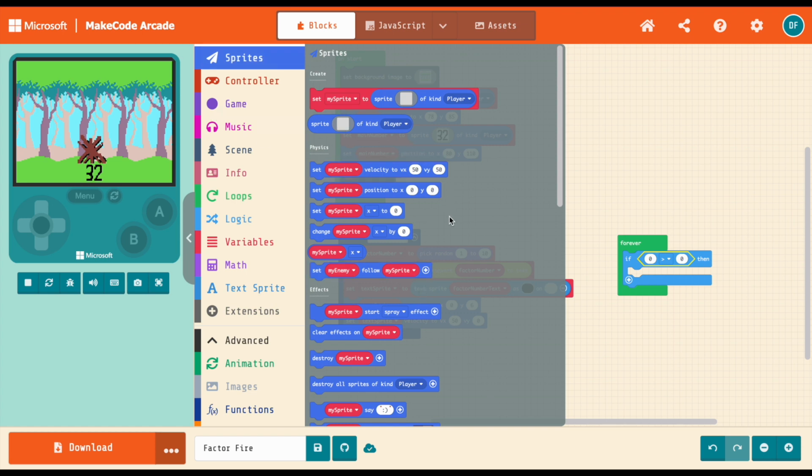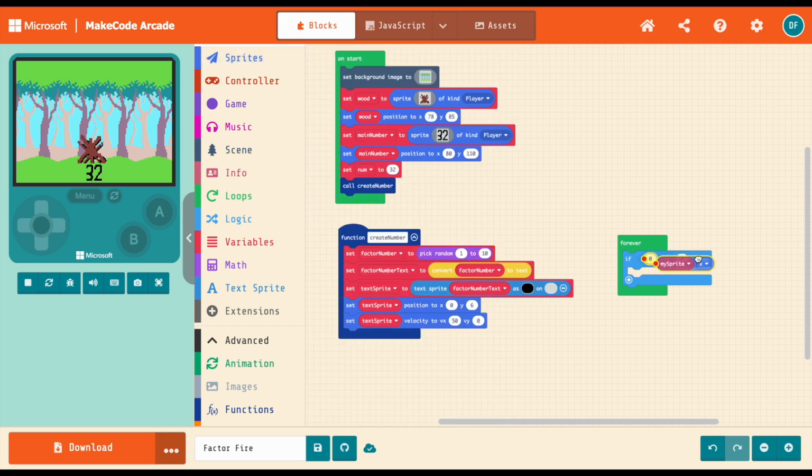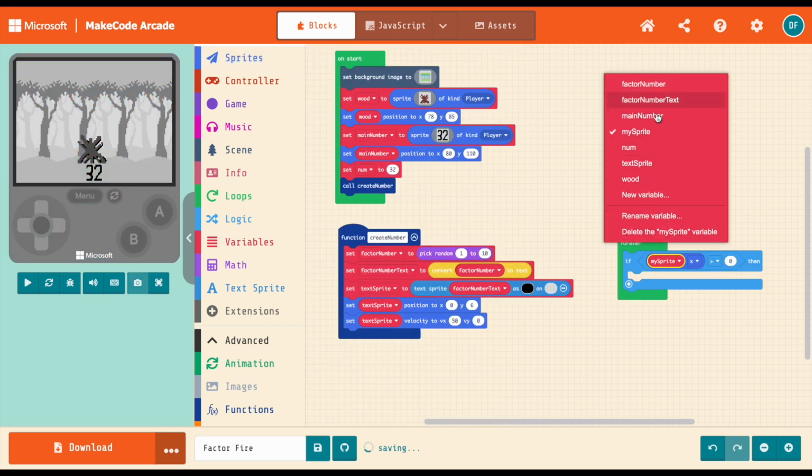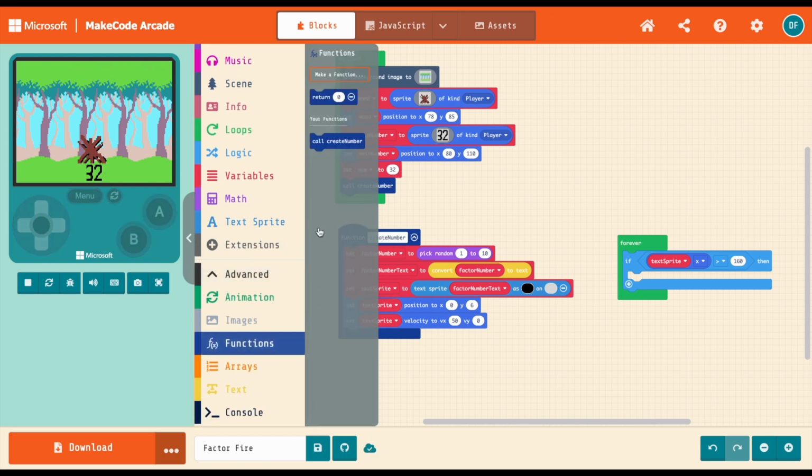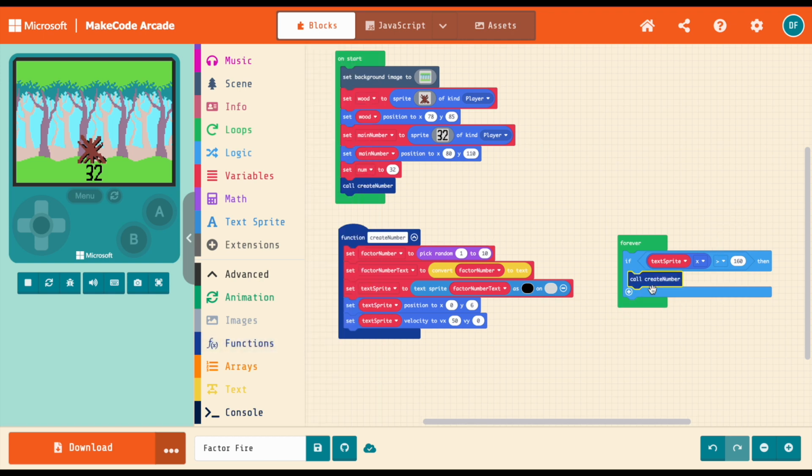And if it's off the screen, I want to recreate a new one. So I'm going to put in my sprite x, and I'm going to change my sprite to be text sprite, because that's the sprite that's traveling across the screen. And if it's greater than 160, then I am going to call create number again. So I'm going to go down into my advanced features, open up functions, grab call create number, and put that in that if statement. So that if that number flies off the screen, I'll just create another one. And when that one goes off the screen, I'll create another one. So it always looks like a different number is floating across the screen.